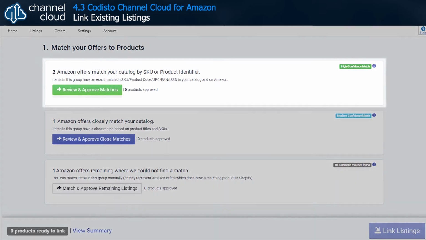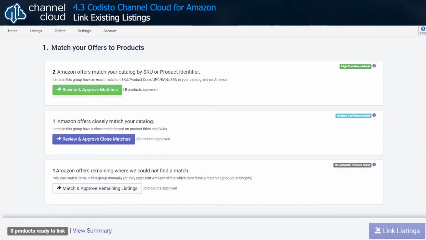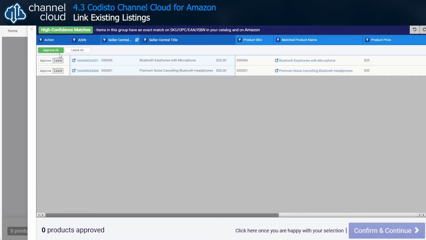High-confidence matches are those where Codisto has been able to link your Amazon products with their corresponding offers in Seller Central using either their SKU codes or other product identifiers. If you have used the same SKUs or product identifiers when creating your products on Seller Central, these matches should be correct. If this is the case, simply review and approve the matches and continue to the next match type.